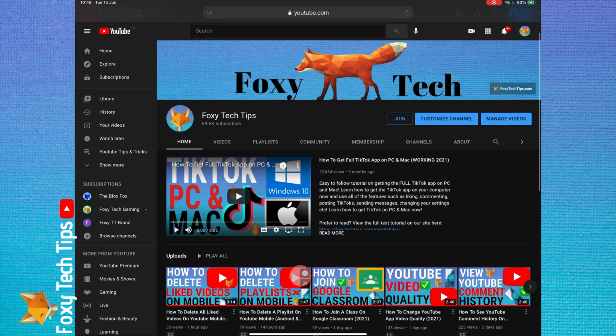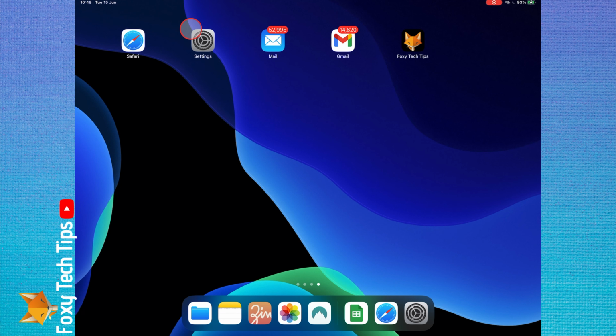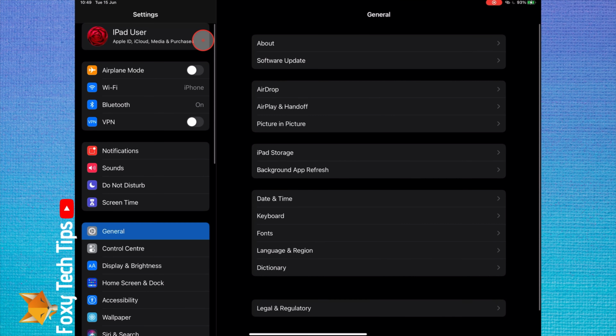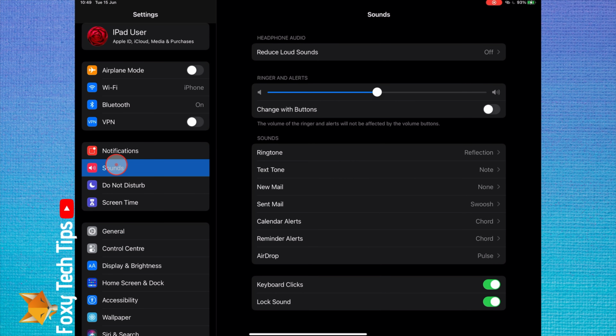Start by opening the Settings app on your iPad. In Settings, select Sounds from the left sidebar. At the bottom of Sound Settings, there is an option for keyboard clicks. Disable the toggle to turn off keyboard clicking sounds. Your iPad will no longer make the fake clicking noise while typing.